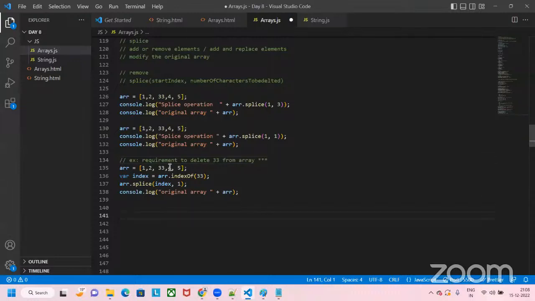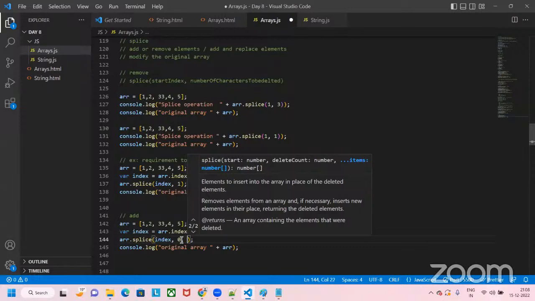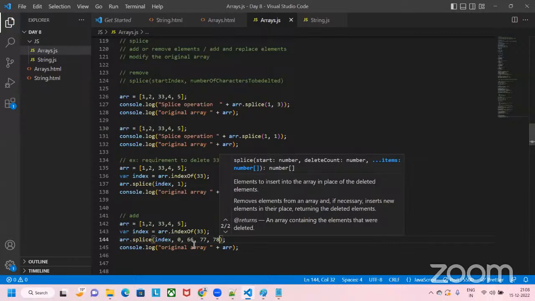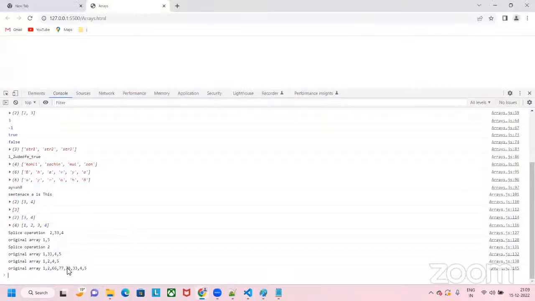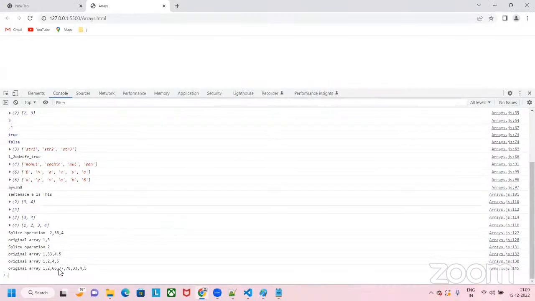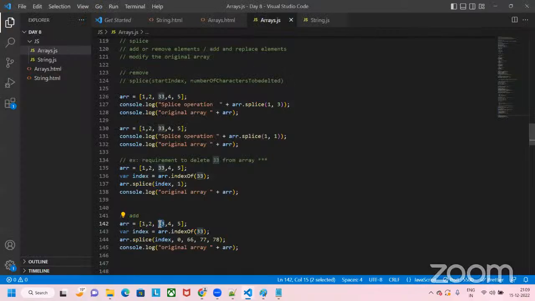Okay, and now we'll see how we can add. If you want to add, it's the same thing. Instead of giving a number of elements to delete, if you say 0, nothing will be deleted. And then you can add whatever you want. It can be one element, two elements, three elements, or zero elements also. And if you see now, it got added at the index of 33, before this one.